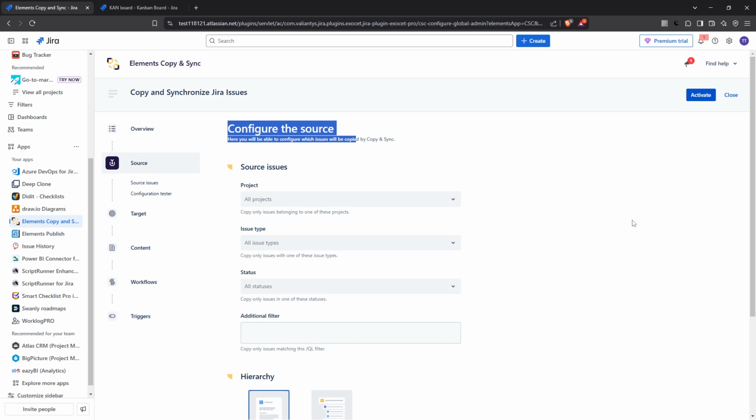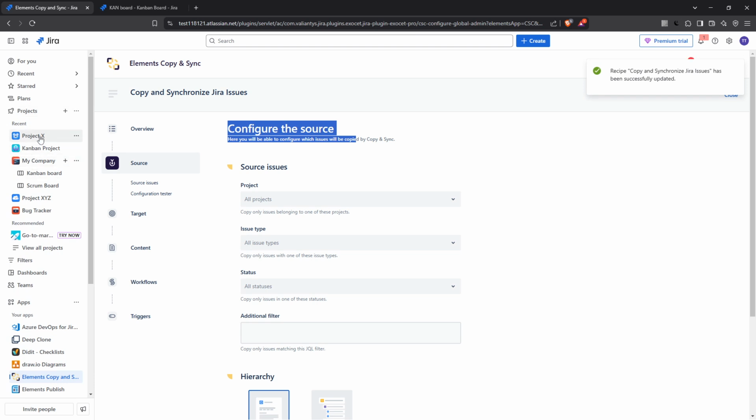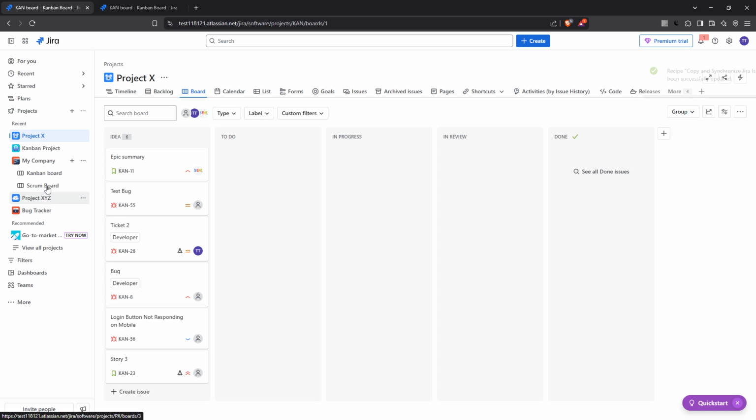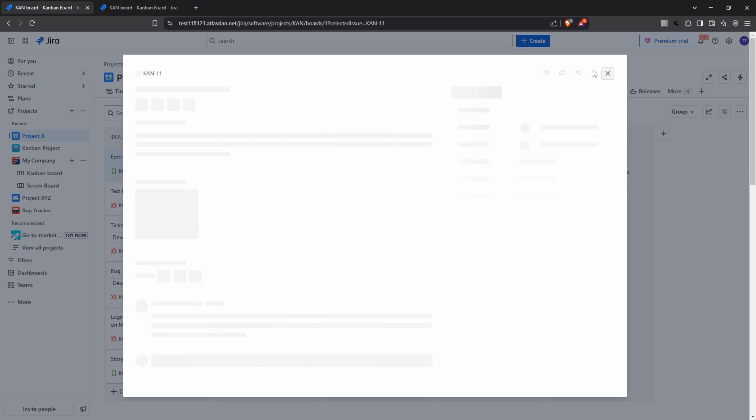If everything looks good, you can now click on Activate in the top right corner of your screen to enable your recipe. With your recipe active, you're ready to start copying and syncing your first issue. Open an issue in Jira and notice the three dots in the top right corner of the issue window. When you click on these, you'll see a menu option to copy and sync. Select this option. Now from the list of recipes, choose the one you've just created.